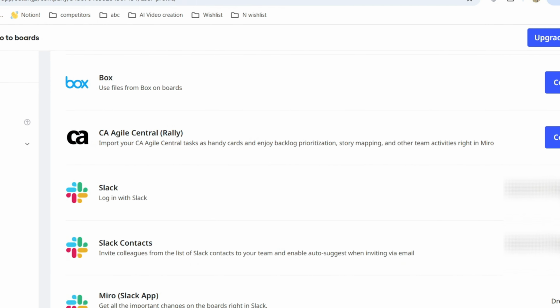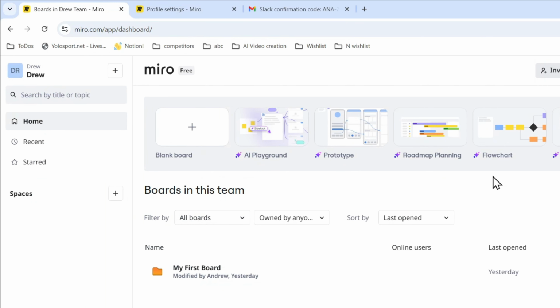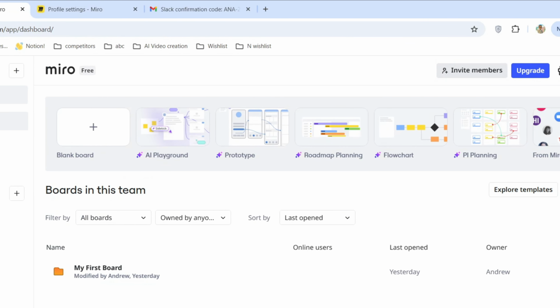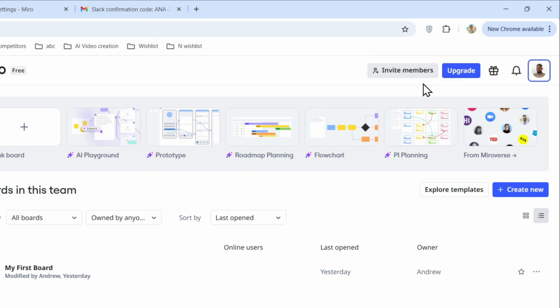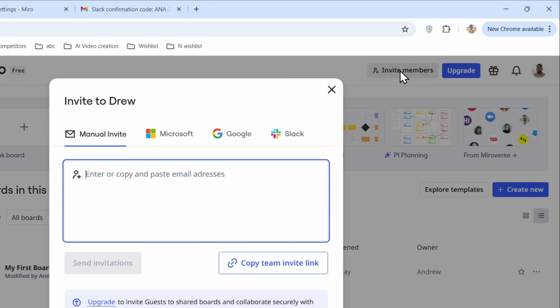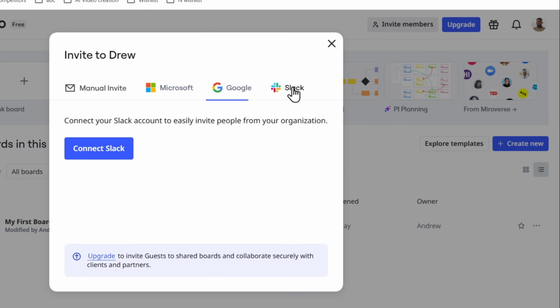Now, once that is done, you want to go ahead and head back over to your account and invite members. So as you can see right here, I have invite members on the upper right hand side. I click here and now you can see that I have Slack showing up here as well. Click on invite, and it's going to say connect Slack.